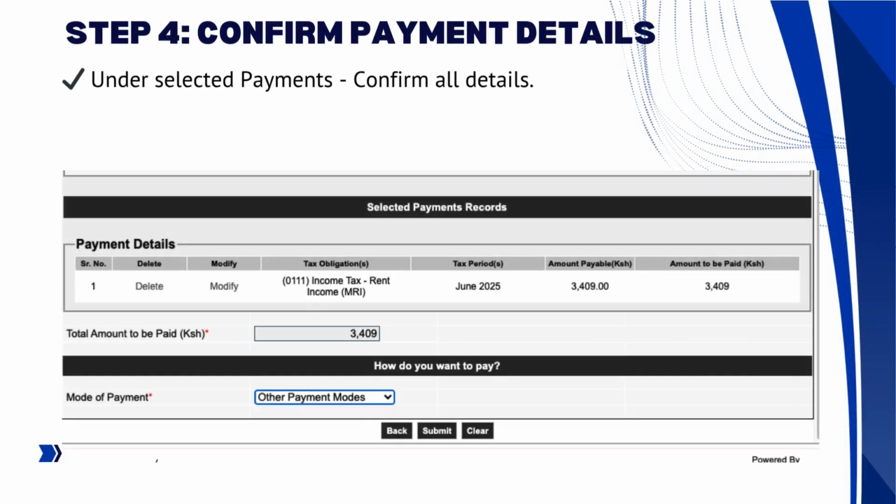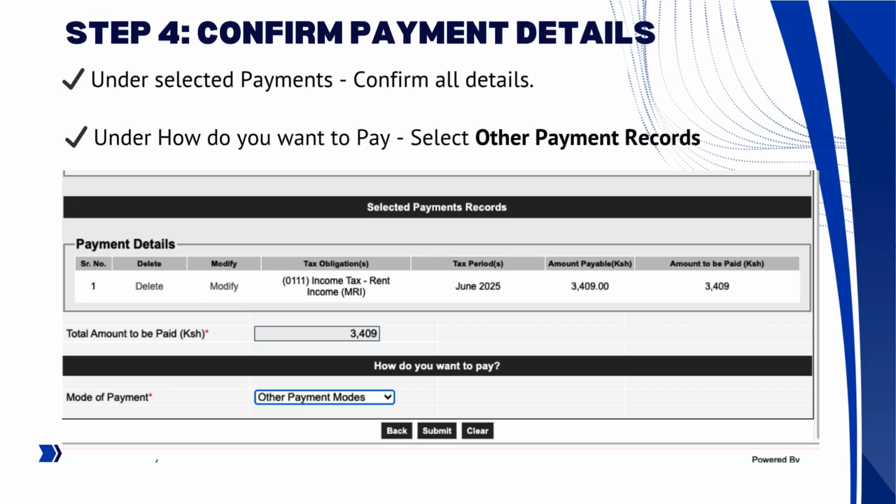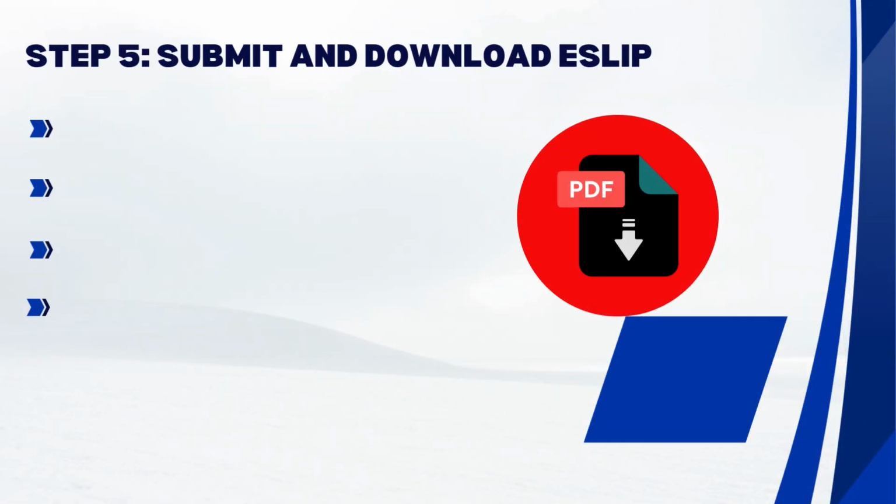Step 4, confirm payment details. Under the selected payments, confirm all the details. And then under How do you want to pay, select Other Payment Records. Then step 5, submit and download the eSlip.